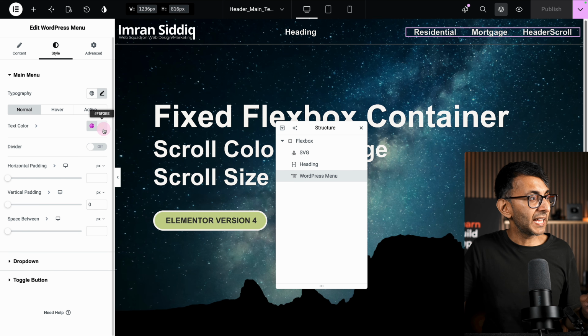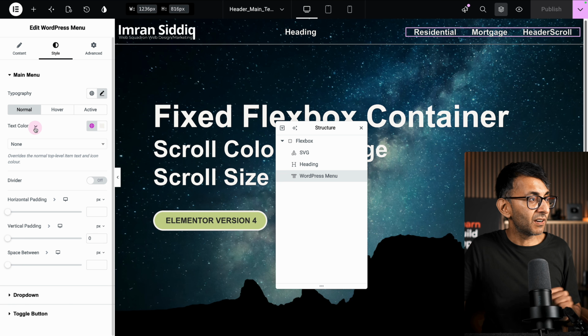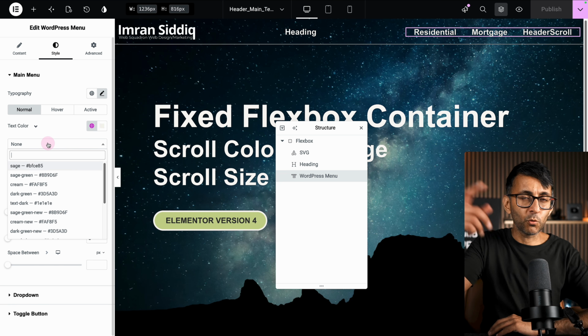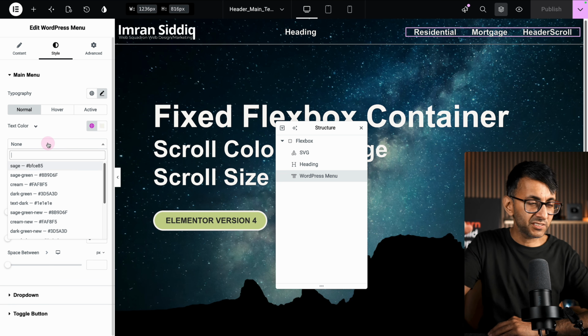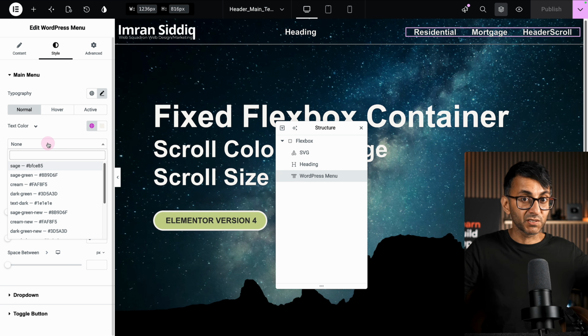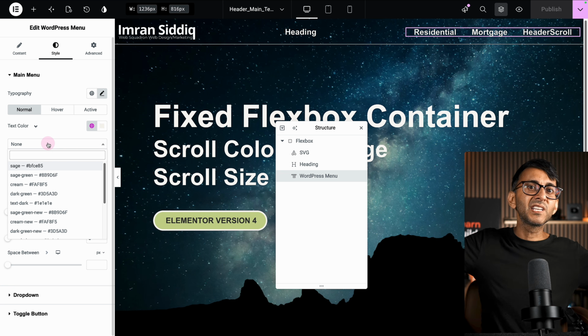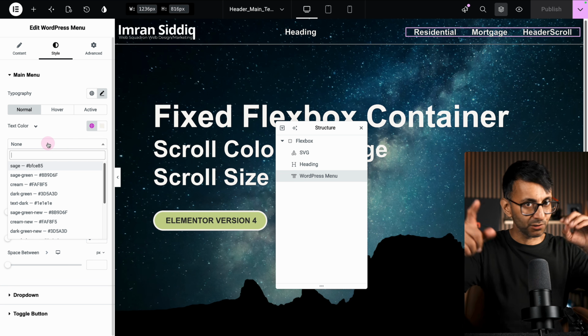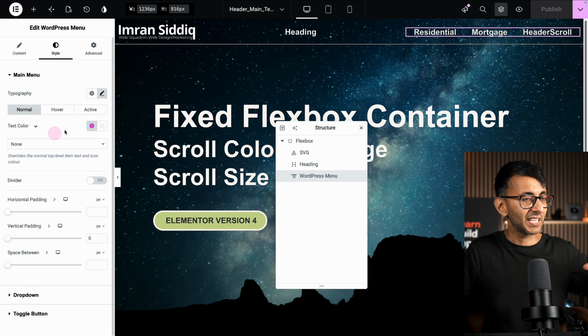We go to style, and I've got a variable color. I've got a separate bit of code. You might want to go and look at a video I did a couple of weeks ago about how you can add the variables, version 4 variables, into the version 3 WordPress menu. You really want to go and watch that. So I've gone and selected a color.